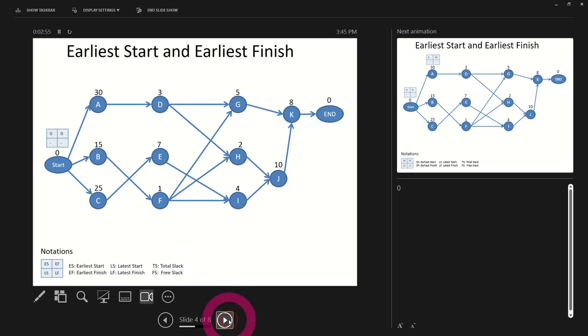So if we go forward, you can see he's starting to put these little boxes in here, but let me go forward a little more. So here we have the start is 0 and 0, and then our A, the earliest we can start is day 0 of the project, and it takes 30 days. So our earliest start is day 0 and our earliest finish is day 30 because it takes 30 days for us to complete this task.